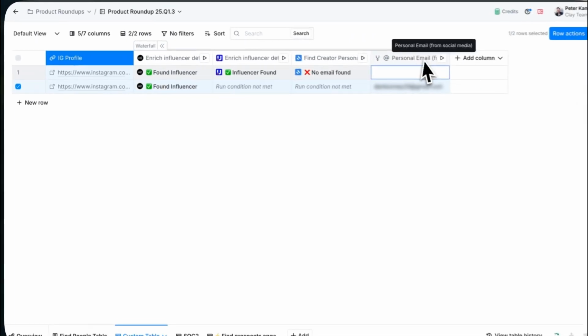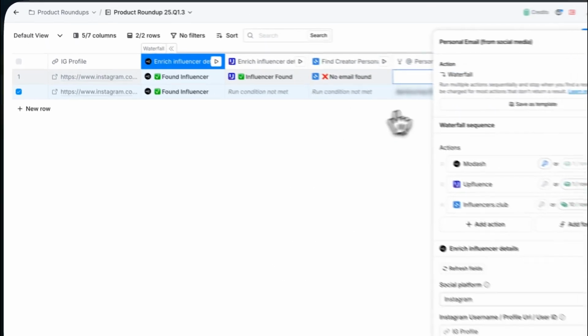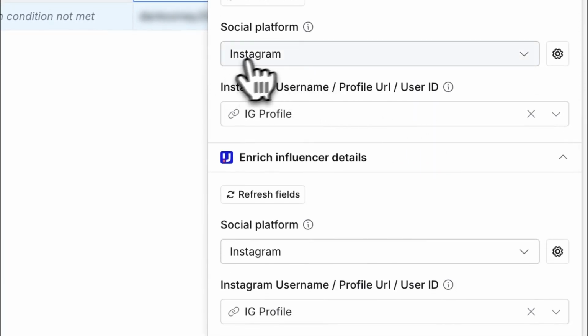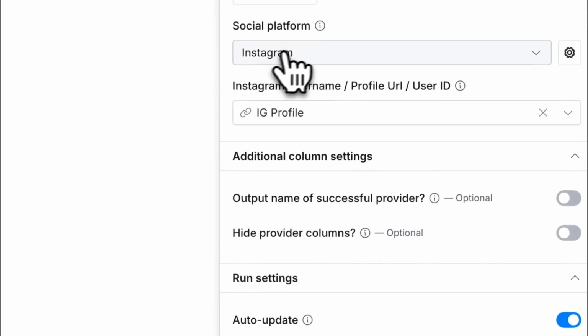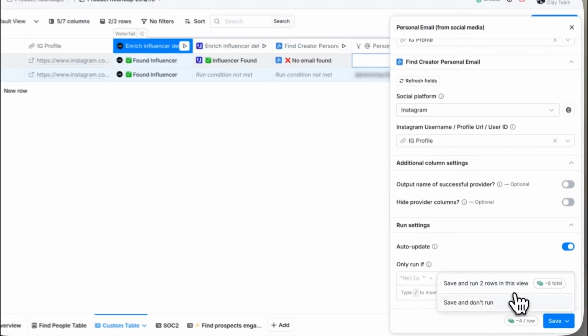This waterfall was already generated for Instagram accounts, but let's dig in to see what this enrichment is doing. Edit column, we see the providers. I select the platform and the column that I'm referencing for the profile, Instagram IG profile, Instagram IG profile, and again. Very straightforward. You save, run, and that's it.